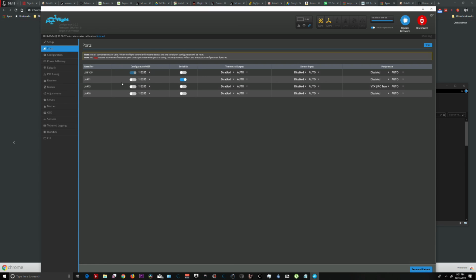Ports, my UART1 is my serial, and my UART3 is IRC Tramp, and that's the only way I can get it. It's not TBS Smart Audio, it's IRC Tramp. That's the only way Smart Audio works. You're going to save and reboot.